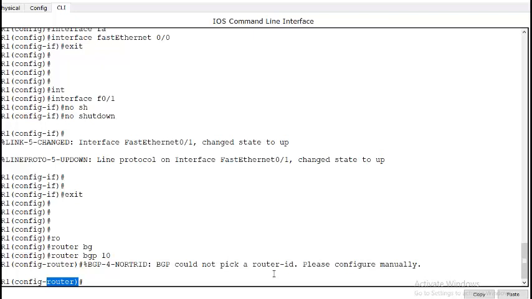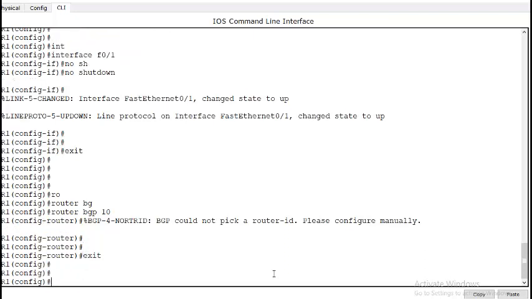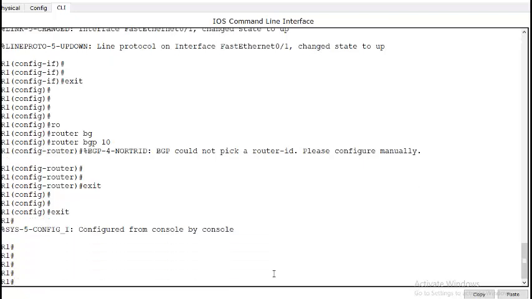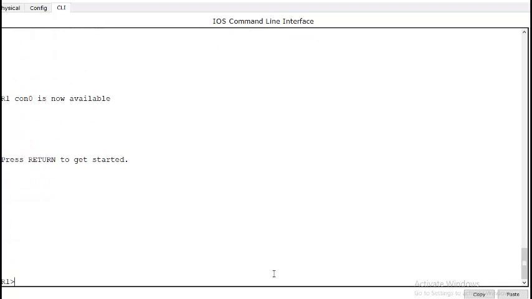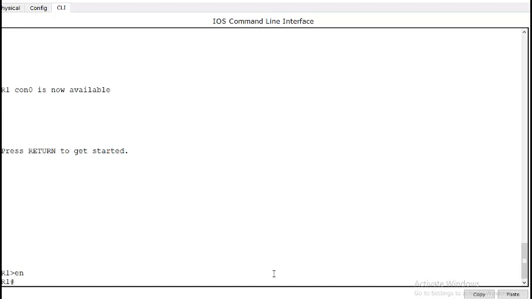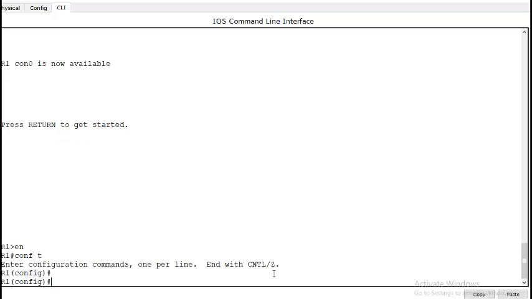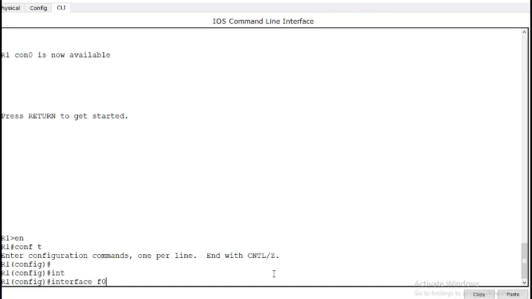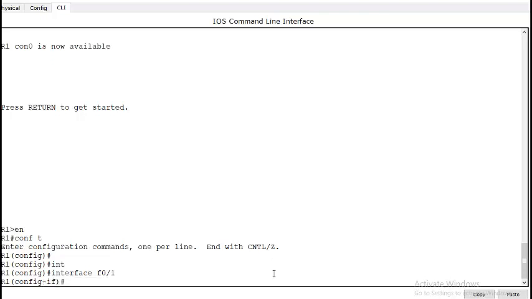You see, we have various modes. You need not know about everything. As of now, what I want you to know is this is user mode. To go to privilege mode, type enable or EN, both are the same. And then to go to configuration mode, you type configure terminal. If you want to configure a specific interface, you go under interface F0/1 or 0/0. Likewise, you have modes. As of now, you need only this much.